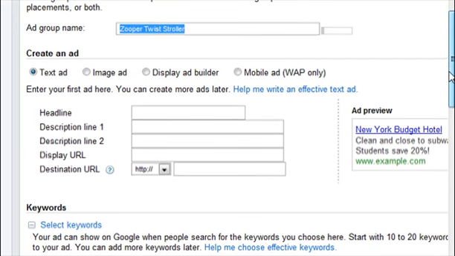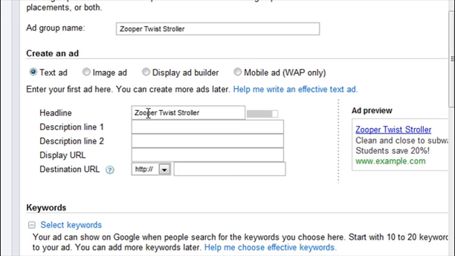Now I can go down and I can create my ad. Now, because I'm targeting this particular model, I really want to grab the user's attention by showing them that I've got exactly what they're after. So my headline is going to be the same as my ad group and keyword. I'm also going to use it in the description line of my ads. Now you've got 25 characters for the headline of Google and 35 characters for each line.